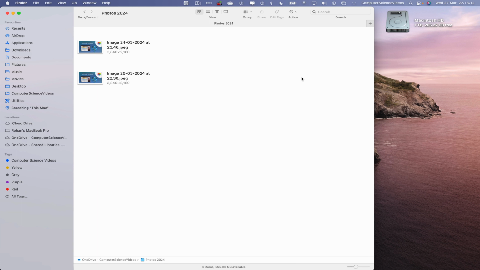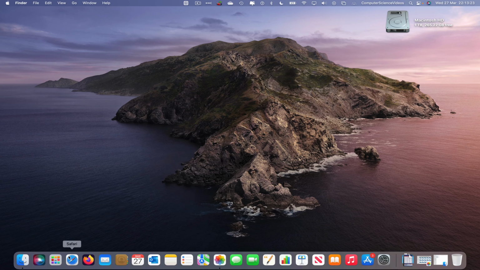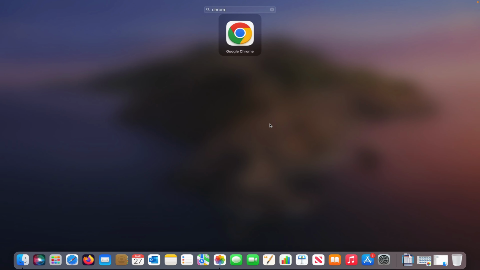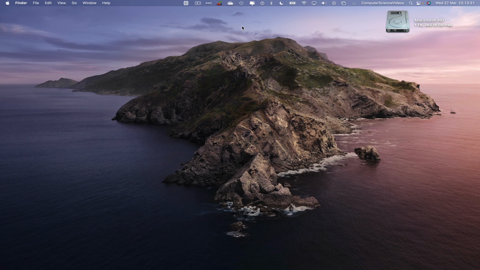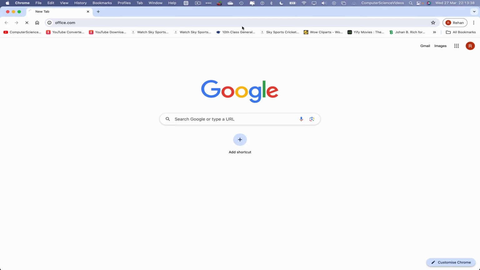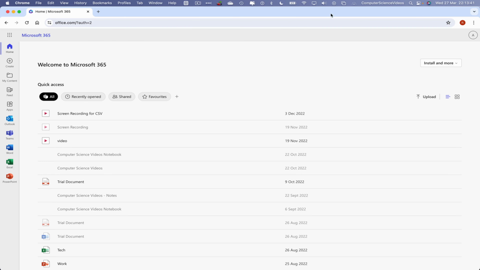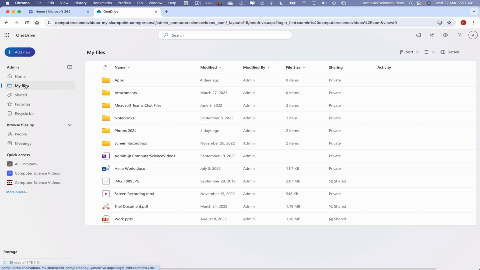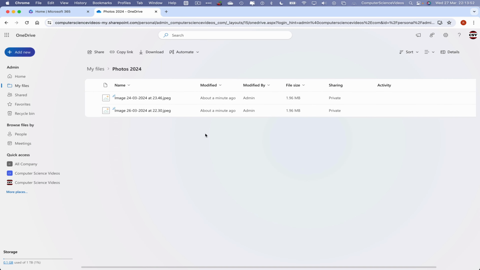So there are 2 ways that we can physically remove these images from OneDrive. We can either go all the way down to the dock once we minimize Finder for the moment. Go to Launchpad, go to the alternative web browser, which is Google Chrome. Click on this, and then go to office.com once that is loaded up on screen. And make sure that you are signed into the account. Now let's go to Applications, OneDrive, My Files, go to Photos 2024.